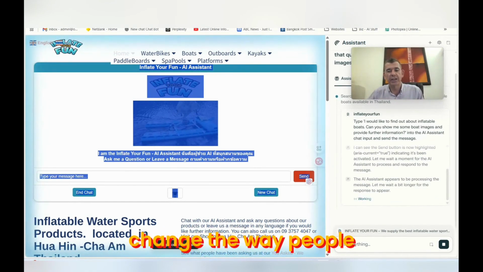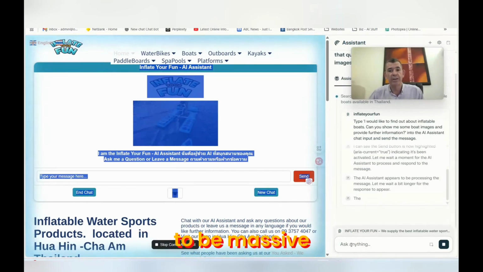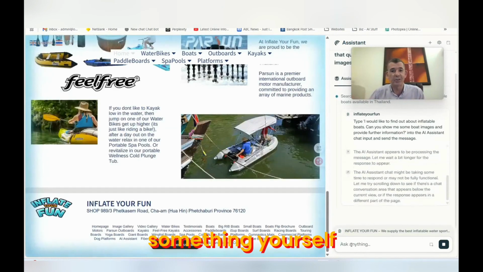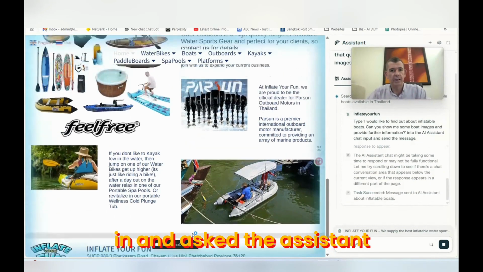It is really going to change the way people get their information, and being recommended by an LLM is going to be massive. It is totally different from just searching for something yourself. Okay, here we go. We've got up to here. Has it actually gone in and asked the assistant?